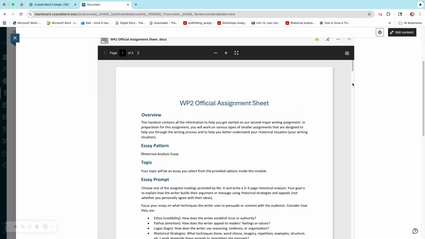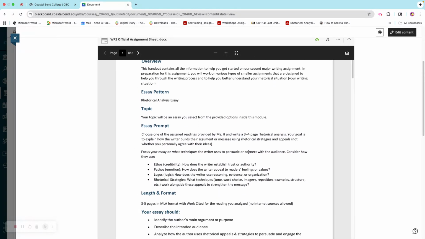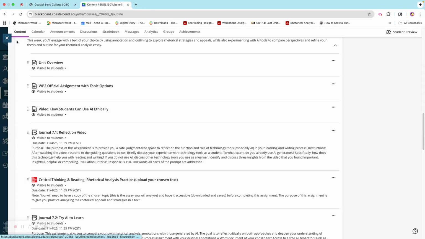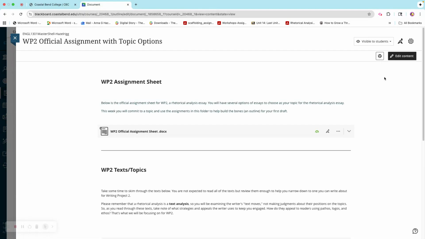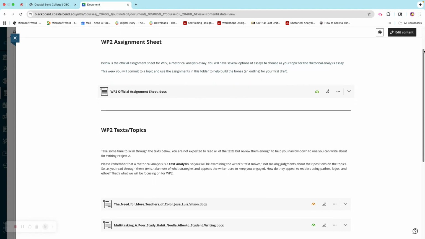And so what we're doing is we're going to choose a text from ones I provide you, and that is going to be the topic for your writing project 2. That'll be the text that you analyze. Okay, so that's how that's going to work. Let's take a look at that. Where is that? Oops, it's actually in the same place.